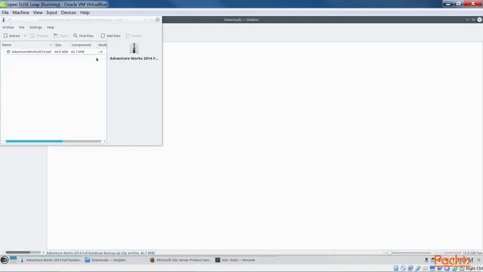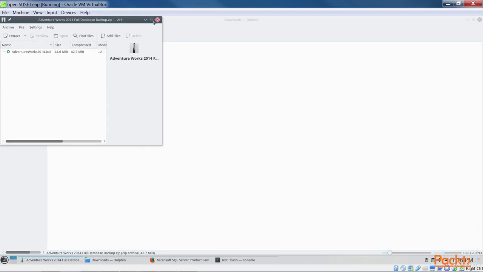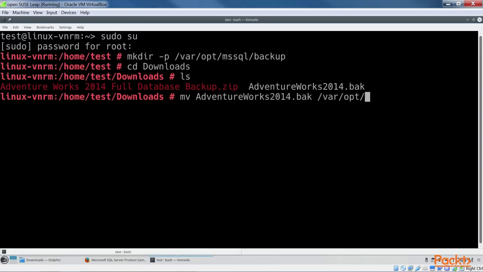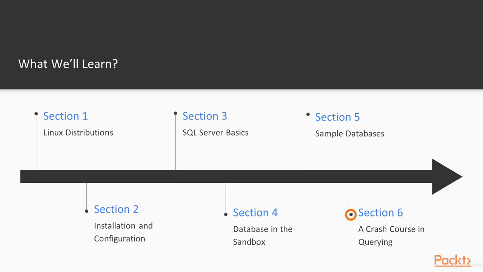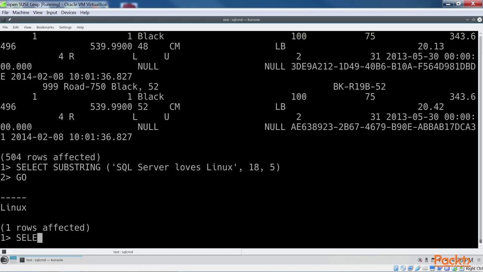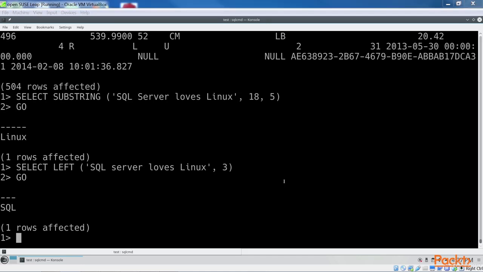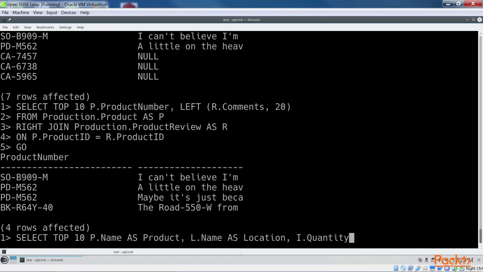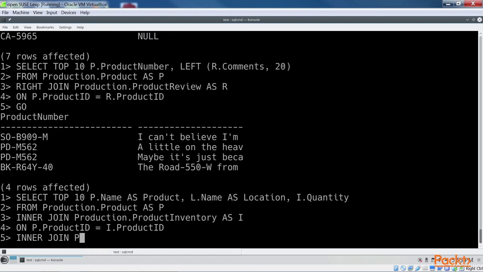Once we're done with that, we'll jump right into the fifth section, Sample Databases, which teaches you how to find and install SQL Server samples. You'll learn how to restore a sample database and browse through its structure and objects. Finally, the last section, a crash course in querying, shows you how to write efficient queries on SQL Server samples.